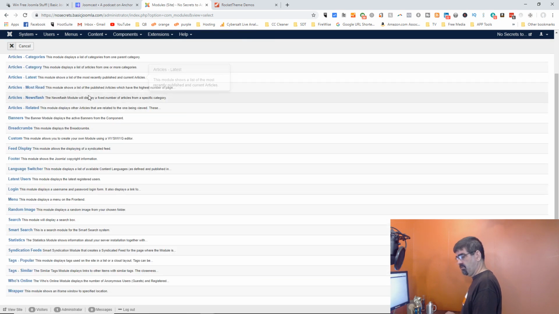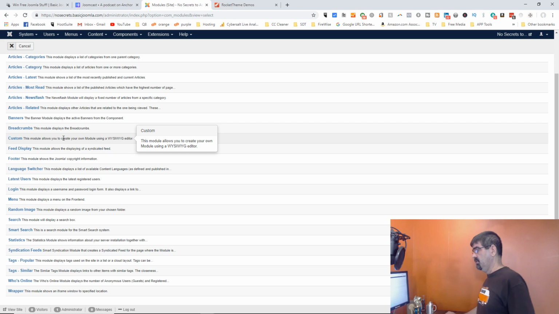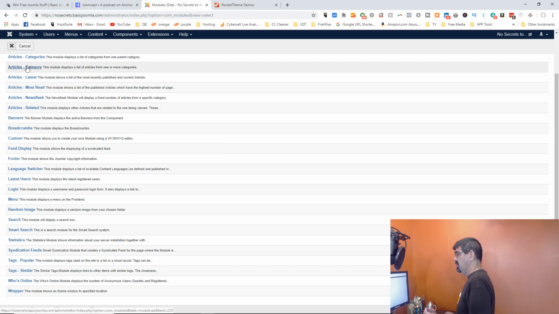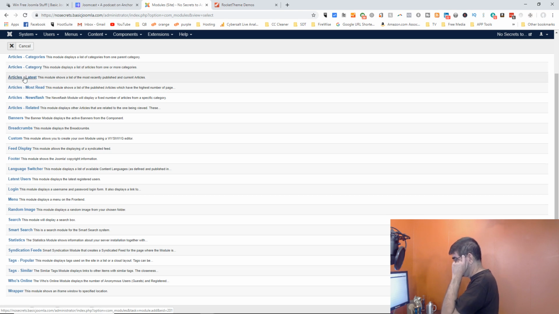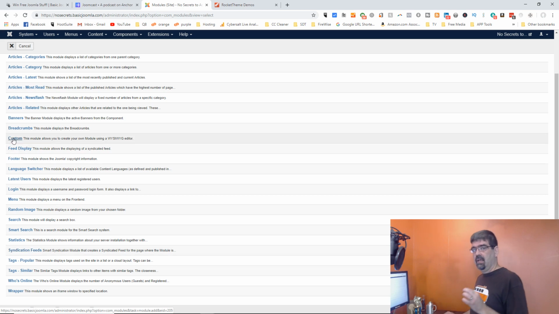And now we're going to scroll down and go down to custom. And you'll read right there, this module allows you to create your own module using a WYSIWYG editor. So we have these other modules here that will show articles from a category or the latest articles or login, all these ones that are set. But then we have this custom one that we can make our own content, and we make our own module.